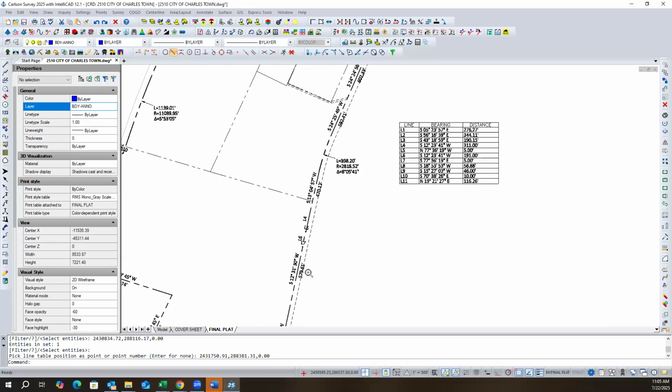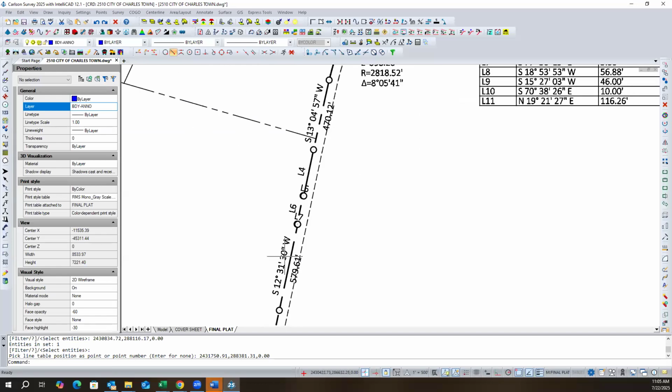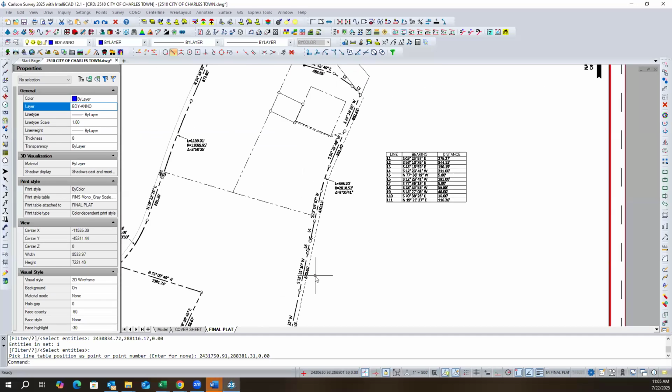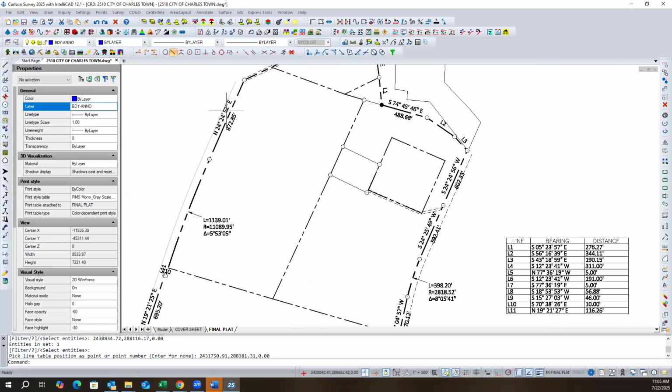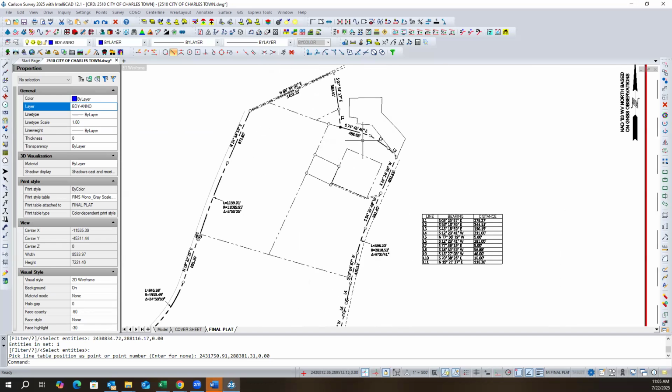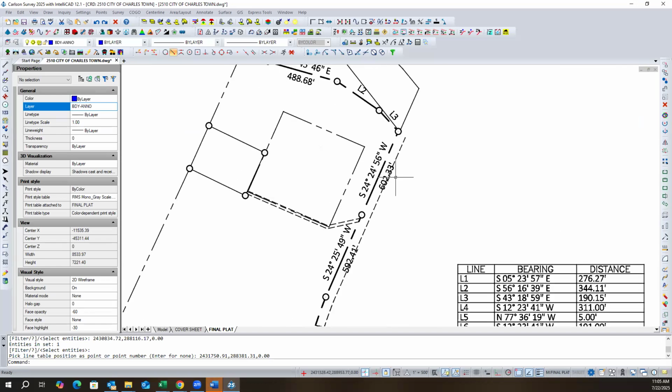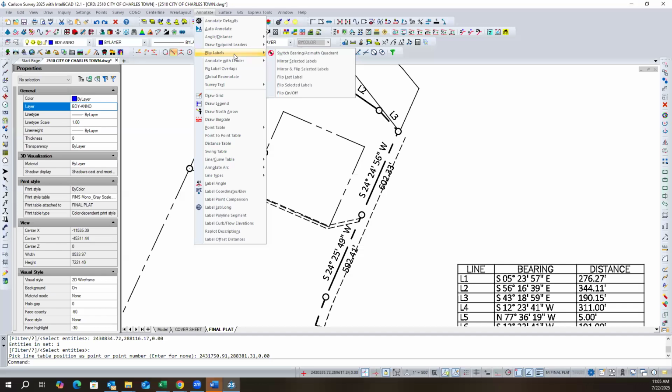Also, if you ever wanted the bearings out here and the distances on the inside, first of all, over here they're okay. But I do like it reversed, the bearings on the outside and the distances on the inside. So that you can simply do with annotate, you just say flip labels.